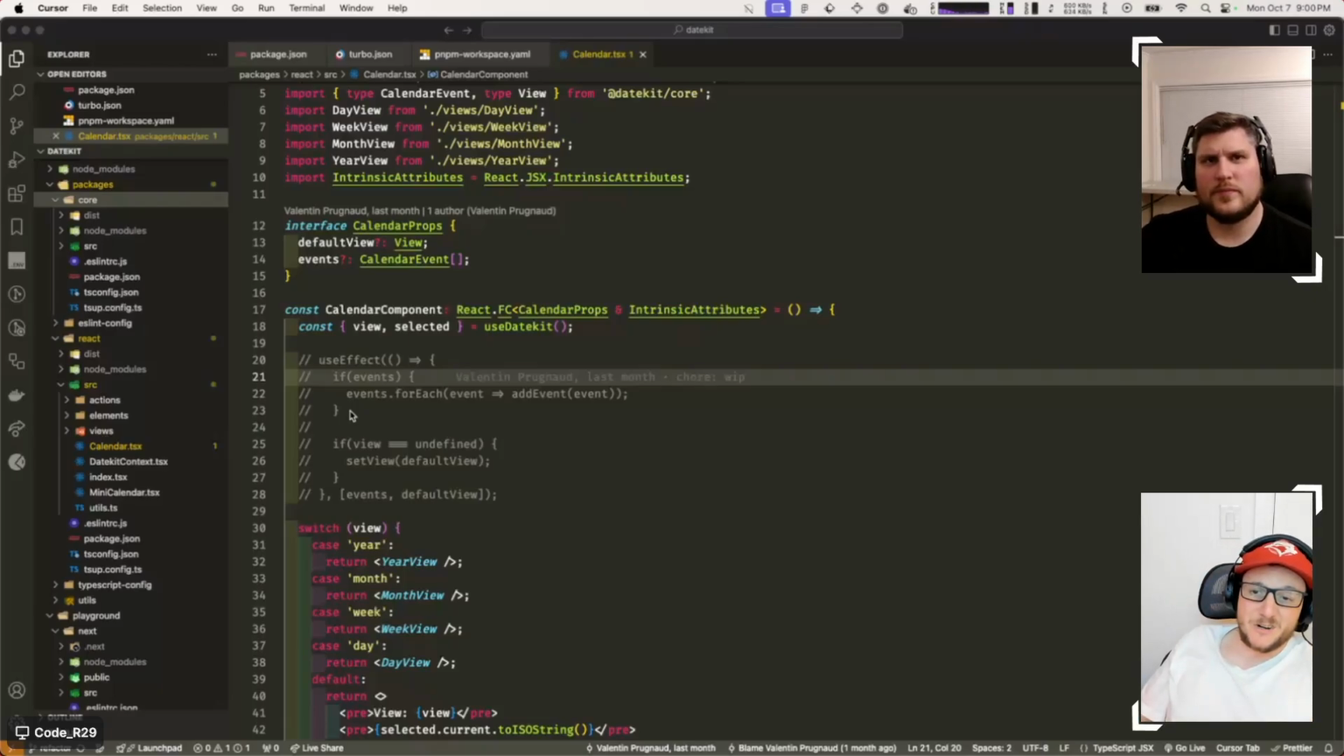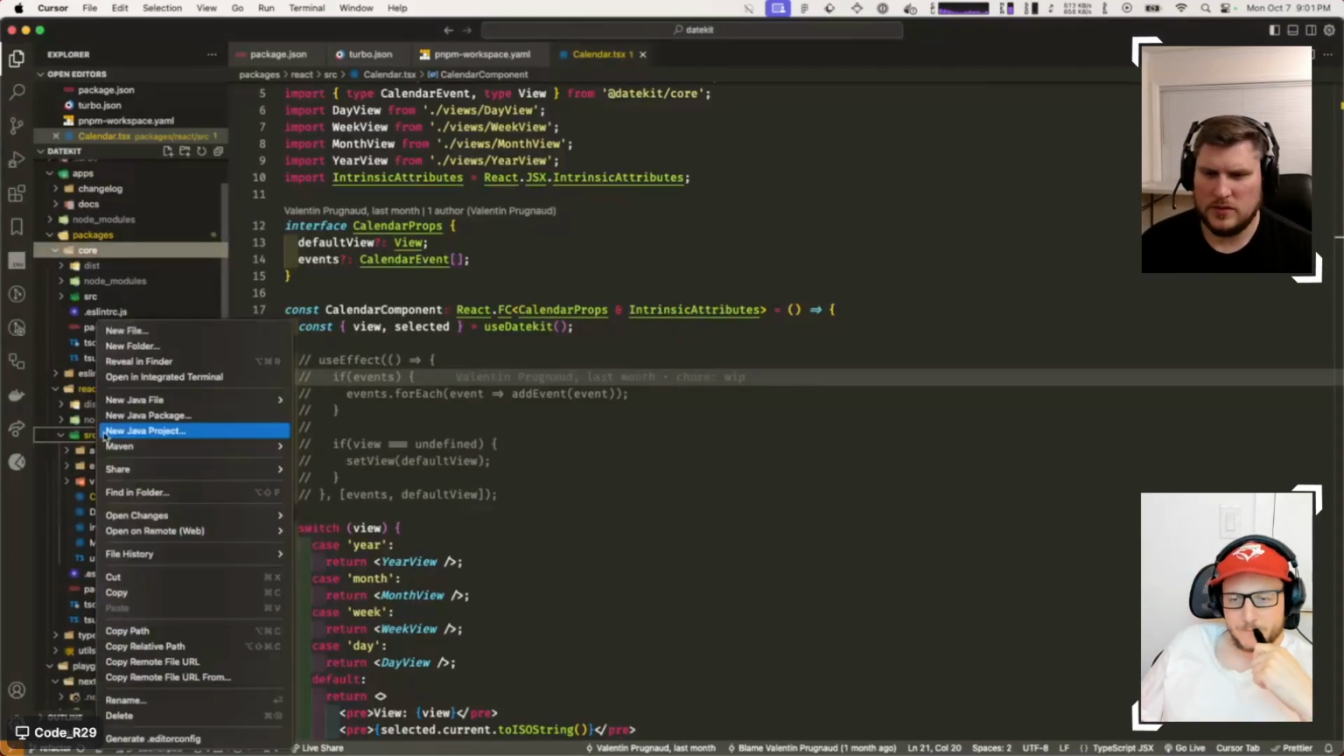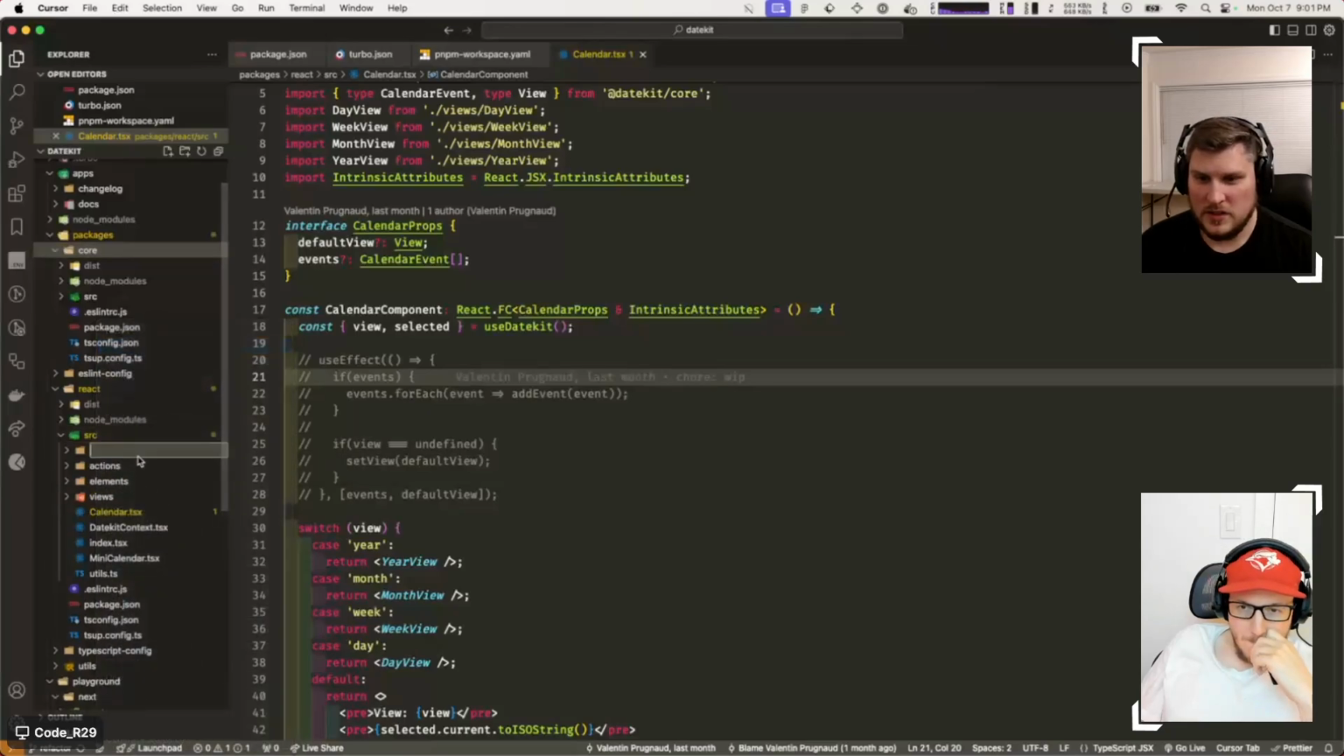But here, all you would need is two, like core and React. It's pretty limited already. Yes, it's not a lot of packages. The way I see it, we make a new folder here. We call it hooks.